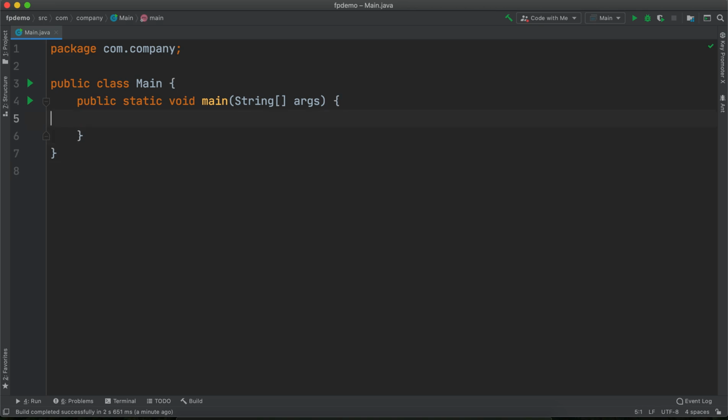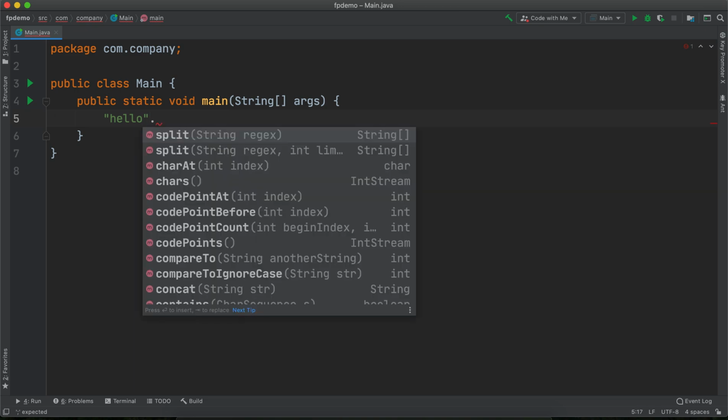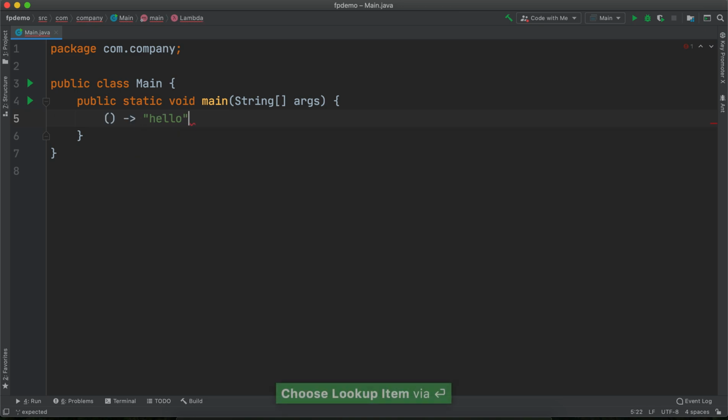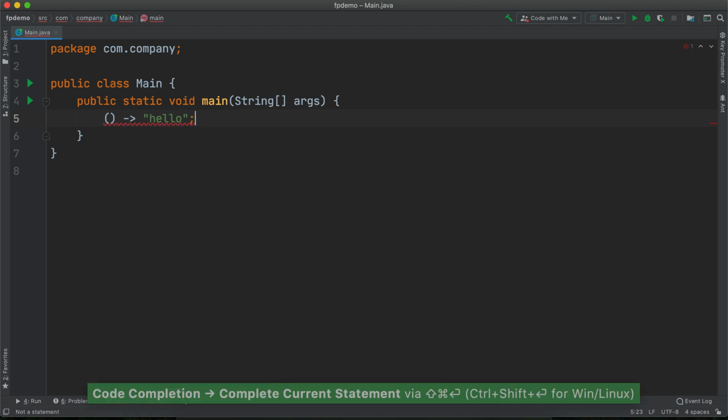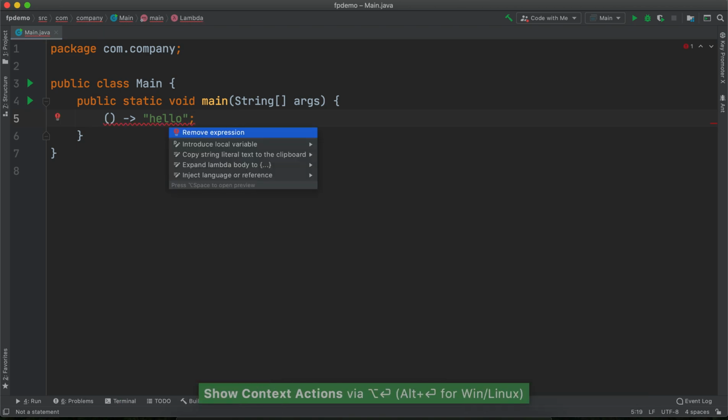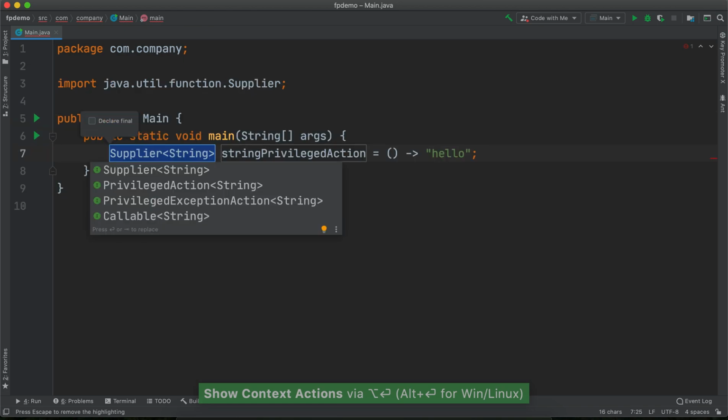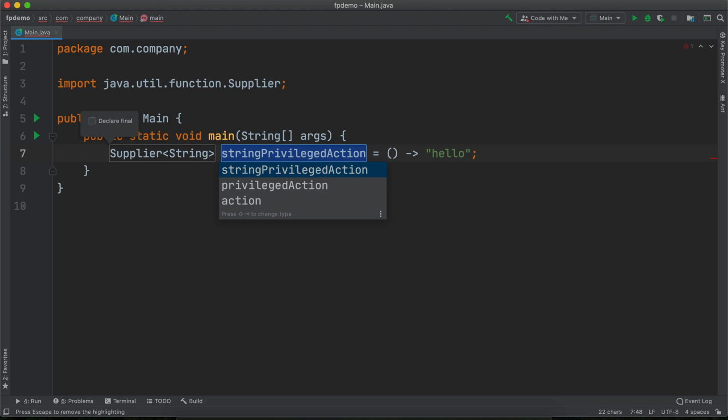So, I just get started with a simple main class, and in that, let's create our first Lambda. Let's call it Hello Lambda, and have a string literal here, and dot Lambda, and you'll be able to get a Lambda expression. Let's complete this Lambda expression by introducing a supplier here, and let's give it a name, which is Hello Lambda.